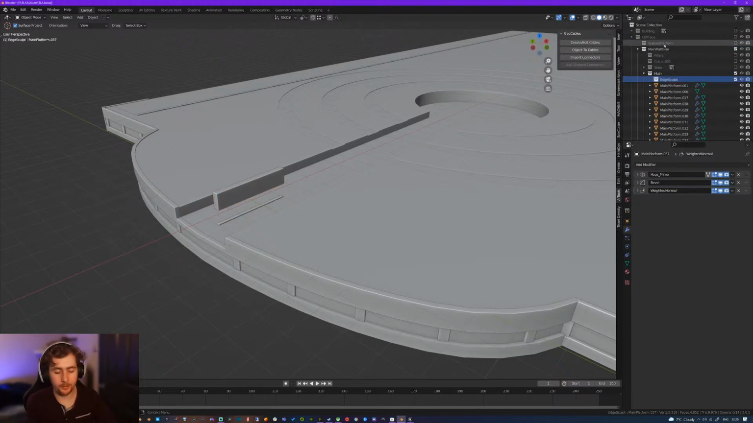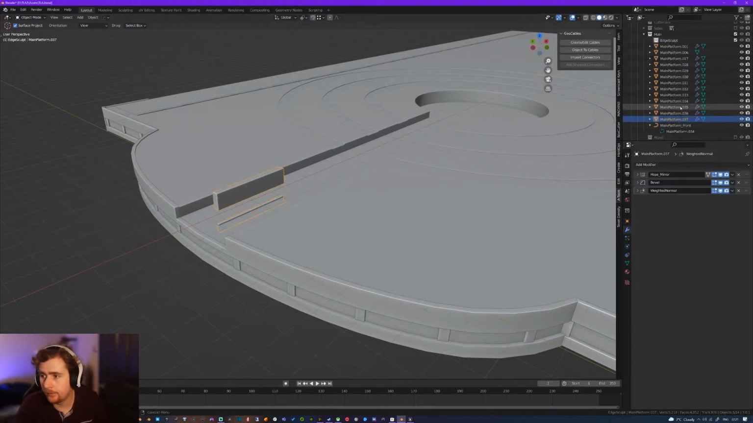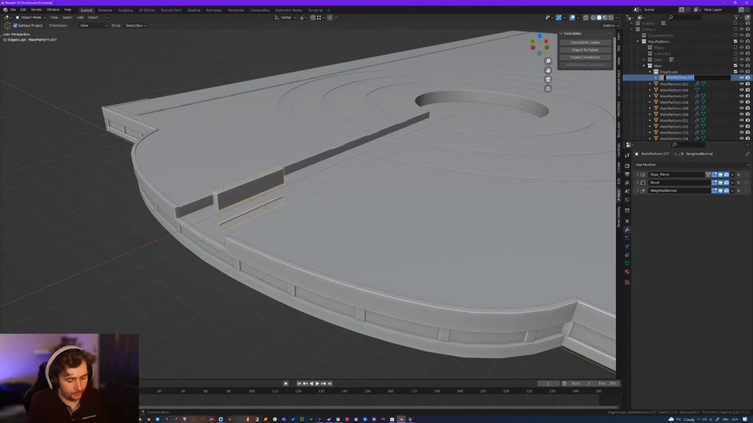Getting this ready for sculpting whenever I do decide to do that, or however I decide to do this as like a little prop. I'll move it in there, call it something up.